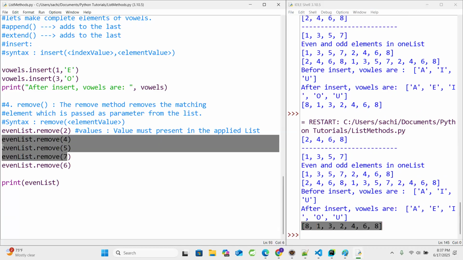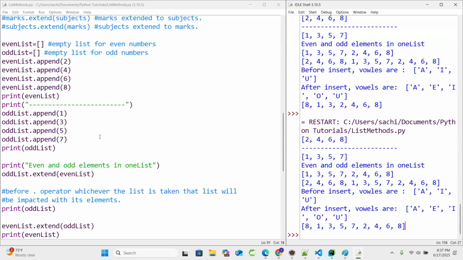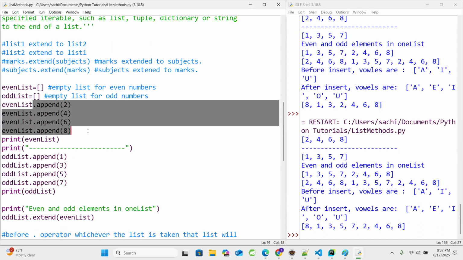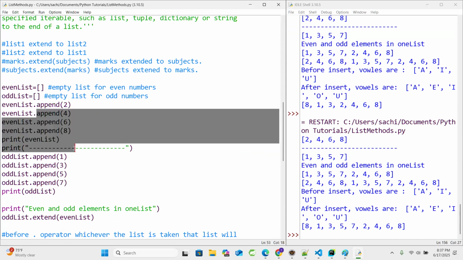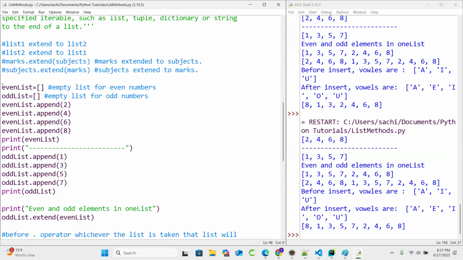So simply do it once again like this, that is 2, 4, 6. I would like to remove them now. What happened? It is inserted. I think something is happening. Append is there already, so it is appending, and at the same time I'm removing. That's the problem. So we need to stop it here.